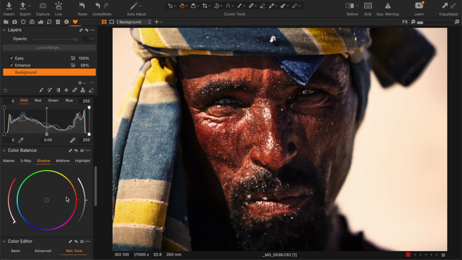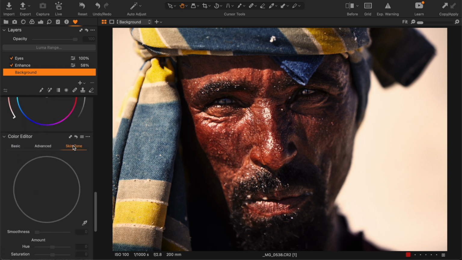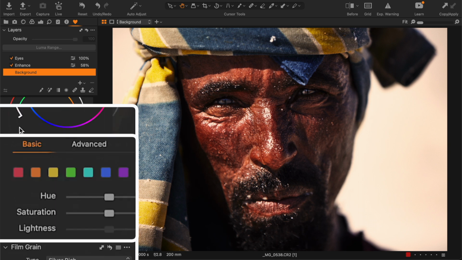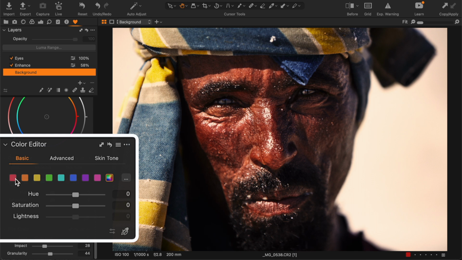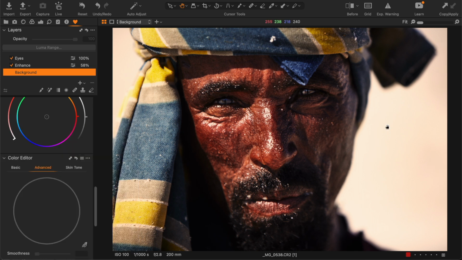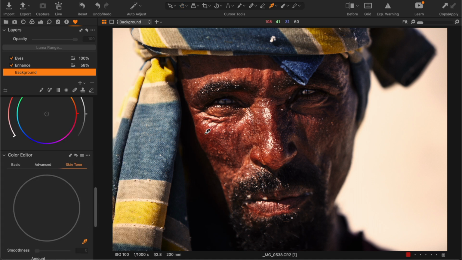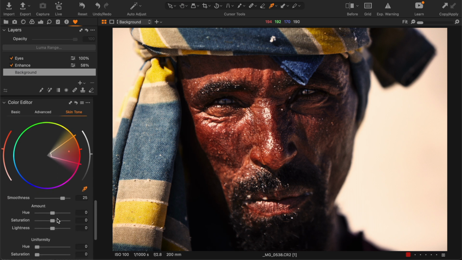So Capture One has a very specialized tool for that. It's called Skin Tone under Color Editor, and in Color Editor you can actually adjust the colors by separating them and choosing them one by one like this, or picking a color within the frame with a color picker, or you can focus on the skin tone and you can pick the skin tone with a color picker, and that's exactly what I'm going to do here.